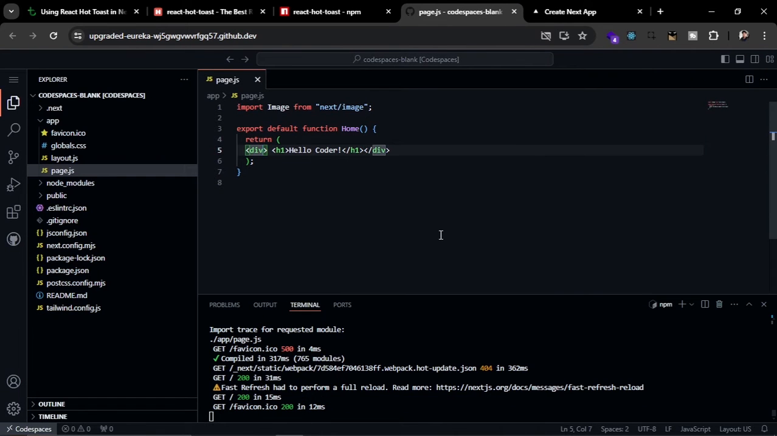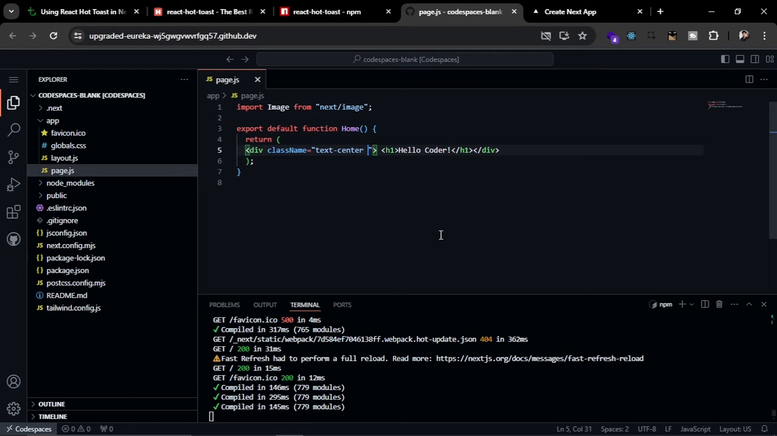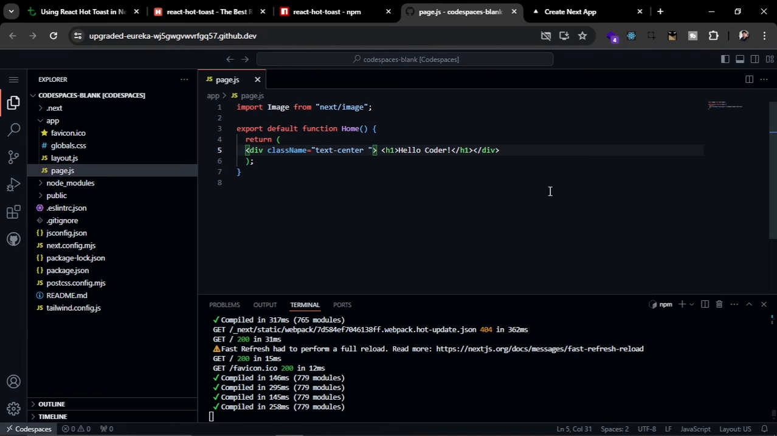Now let's center these by giving the class name. By the way, this is a Tailwind class, and increase the size by text-2xl.